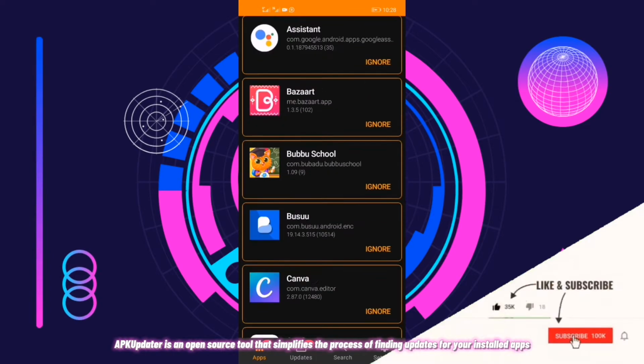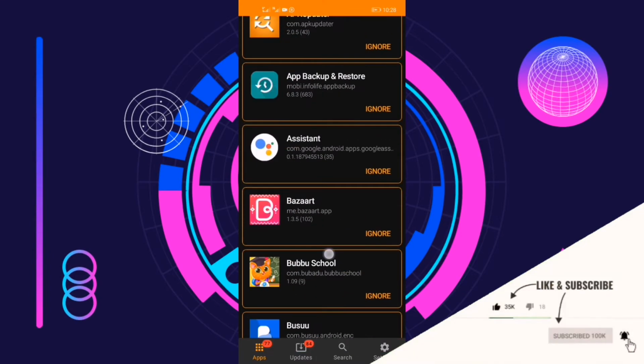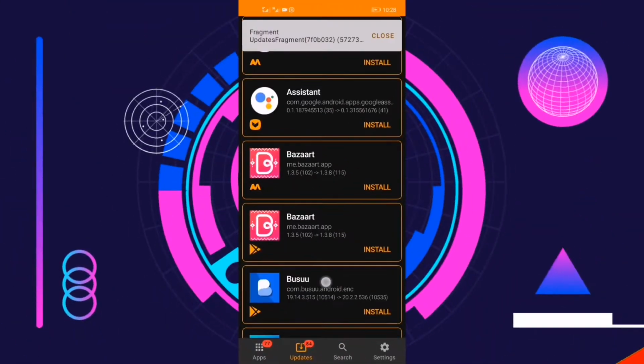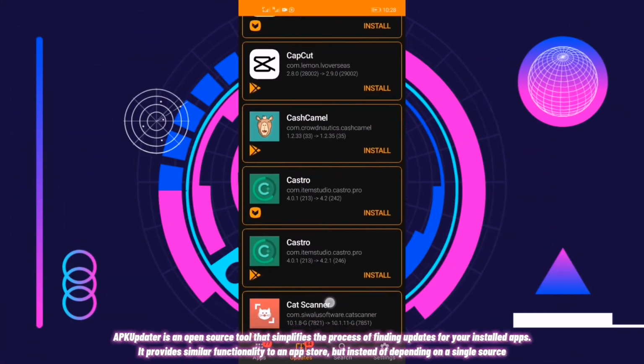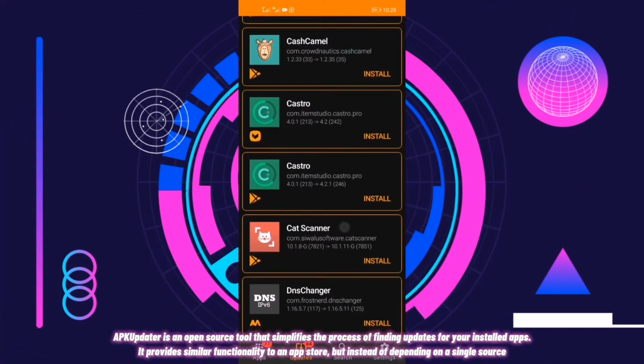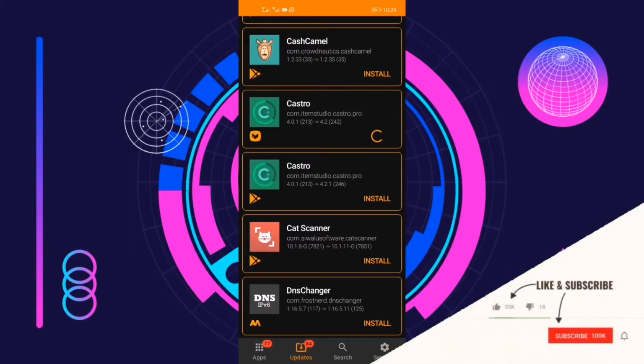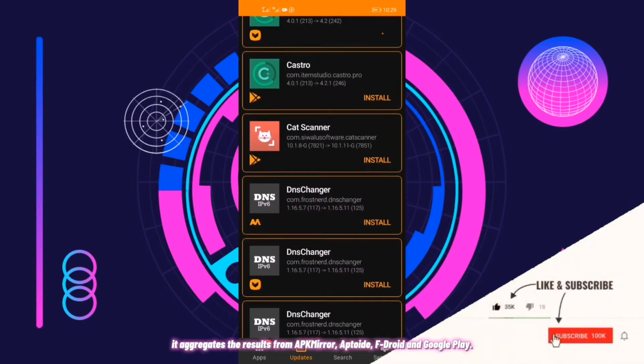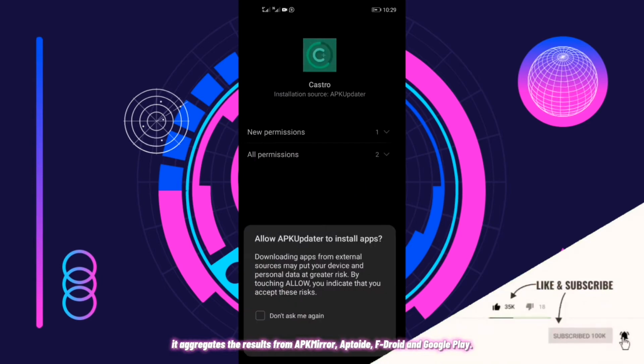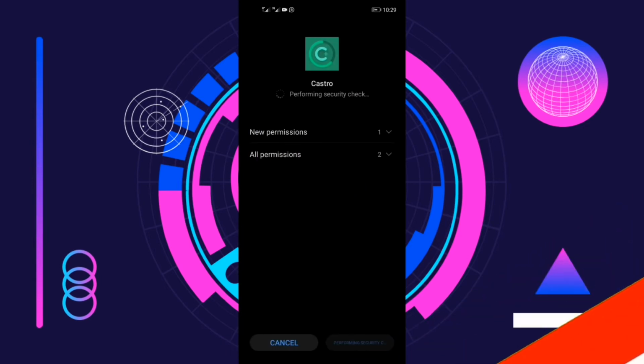APKUpdater is an open source tool that simplifies the process of finding updates for your installed apps. It provides similar functionality to an APK store, but instead of depending on a single source, it aggregates the results from APKMirror, Aptoide, F-Droid and Google Play.